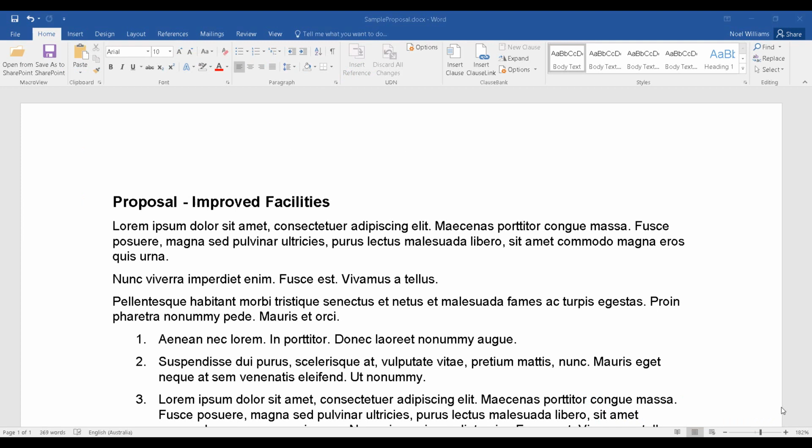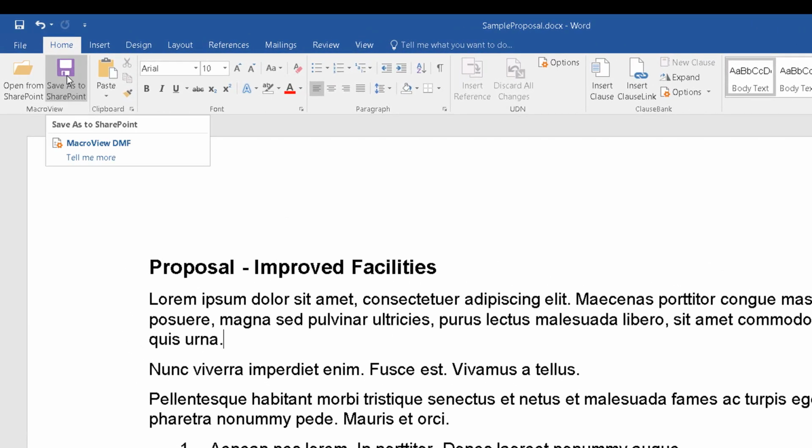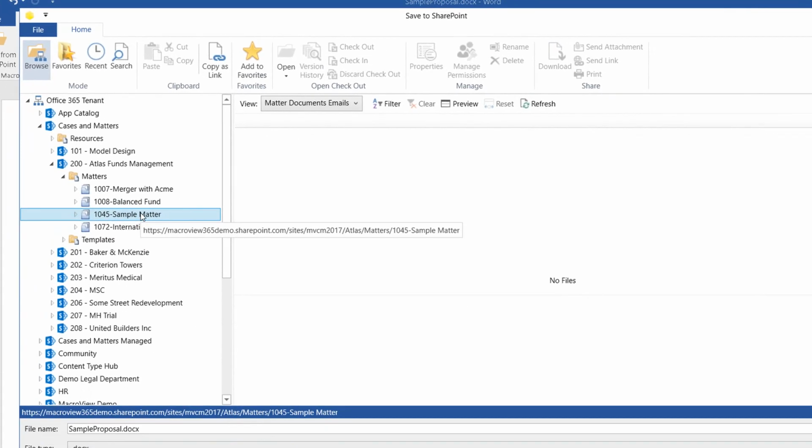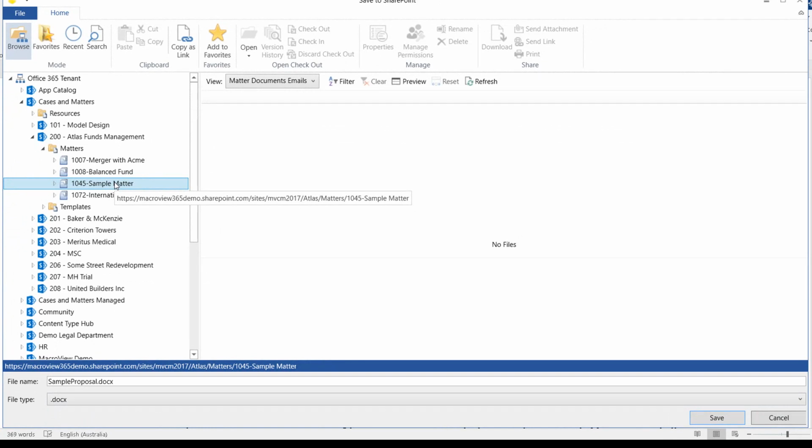Let's start the demonstration in the rich client of Microsoft Word. We have a document on screen which we're going to save to an area in SharePoint Online. MacroView DMF 365 makes this easy. It provides us with a Save As to SharePoint button that we can click, and then we can choose the area within SharePoint Online where we want to save. Let's choose this sample matter document set and name our document Sample Proposal.